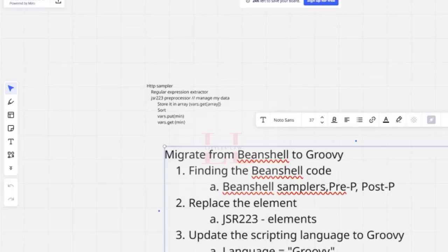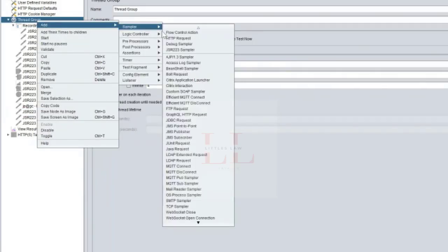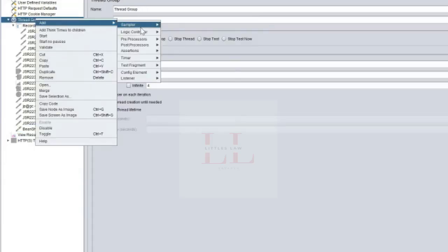Okay, let me give you an example here. If you do have a bean shell sampler here, and then you do have a JSR223 sampler, you're going to convert your code from bean shell to JSR223 sampler. So let me start you with a quick example.